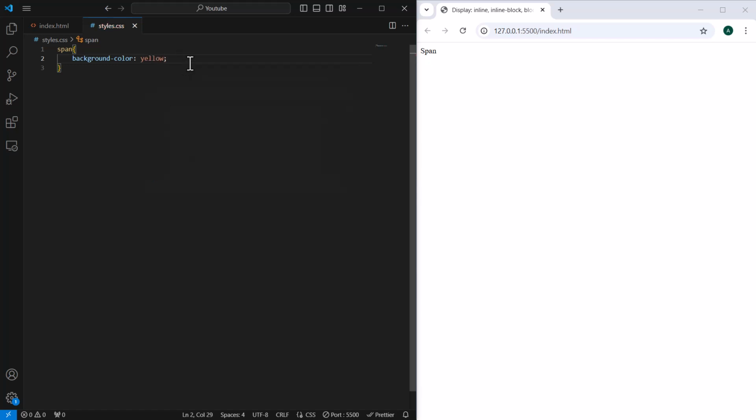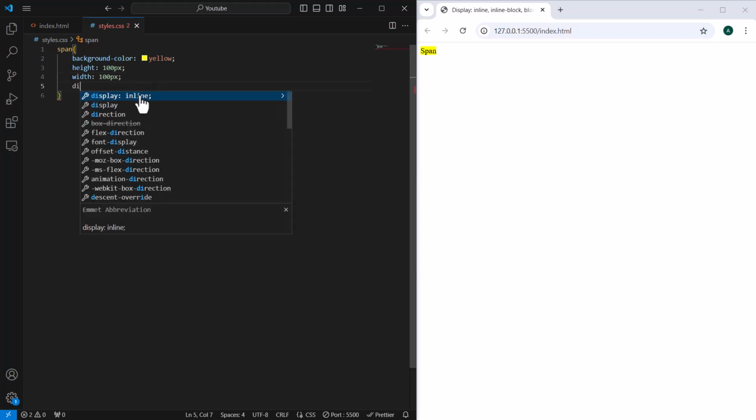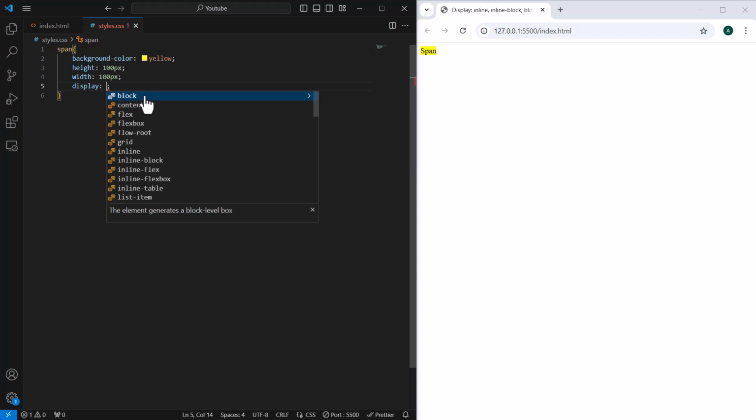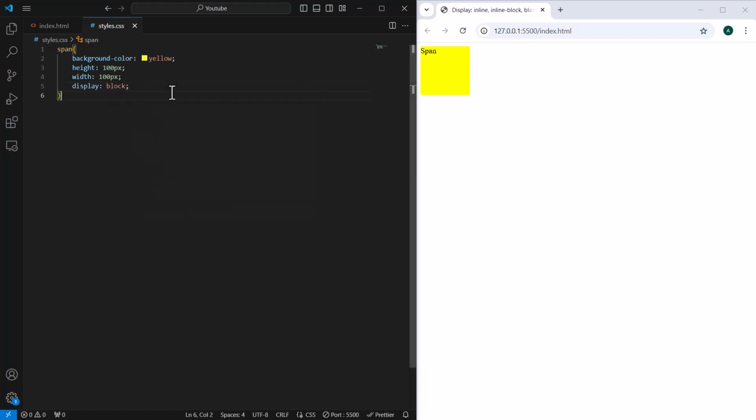You can see that if I give this span a height of 100 px, then give it a width of 100 px, nothing is happening, because by default the span can only take as much height and width as its content. But if I come here and give it a display of something like block, you can see that the span element is now having height and width.